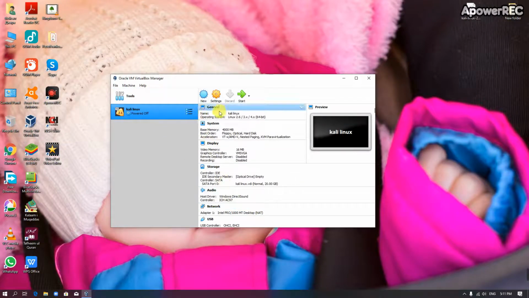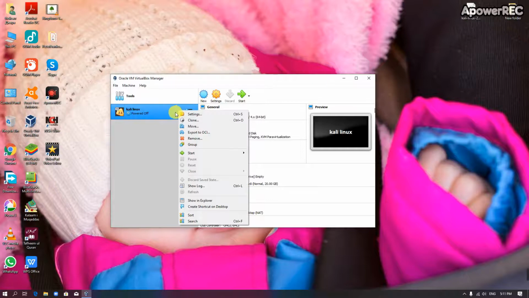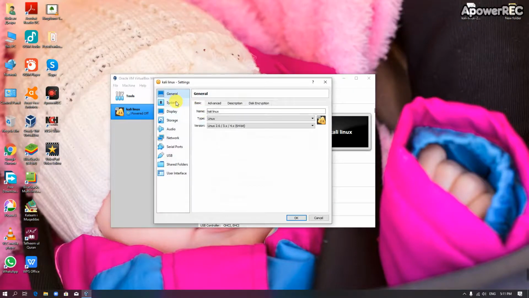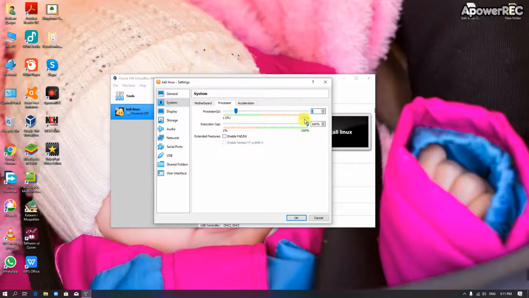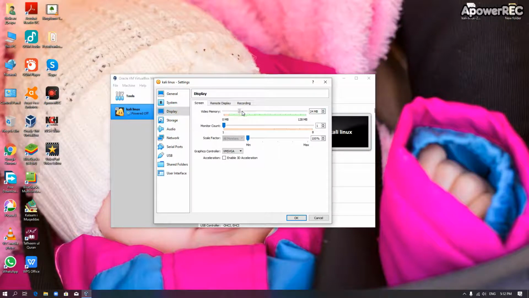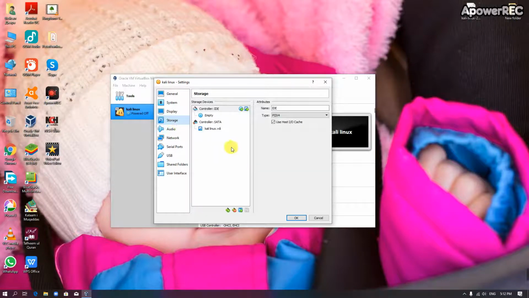So after this, right click on your Kali Linux virtual machine and click on settings and click on the system, click on the processor. I have 4 threads but it shows 8 CPUs, but I have 4, so that's why I give it 2 CPUs in 2 threads. And then click on display, so display memory until full, and click on your storage, and here is the empty.